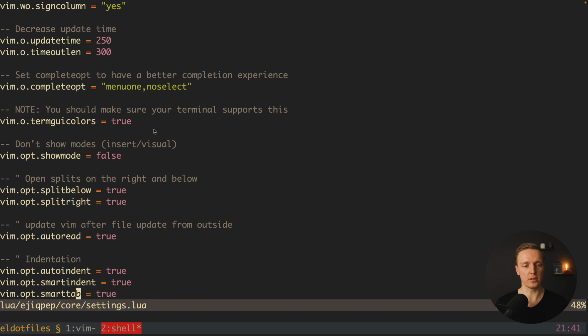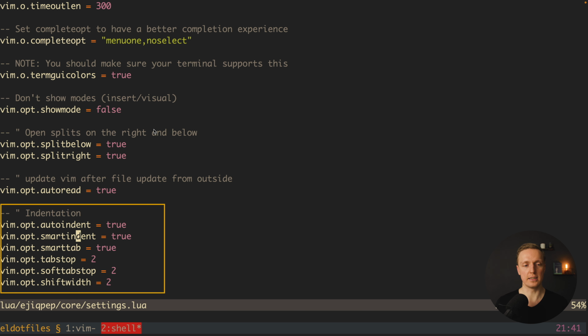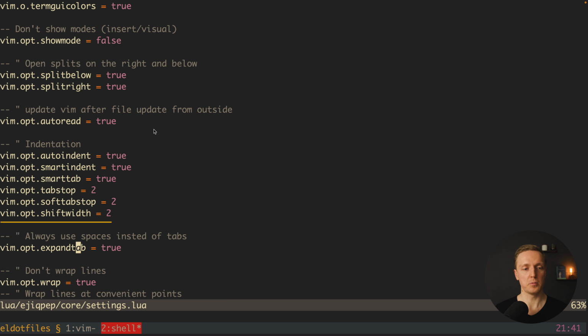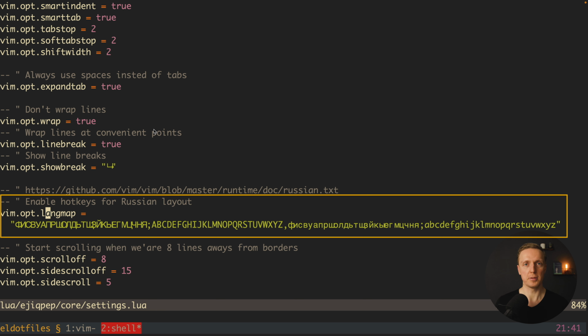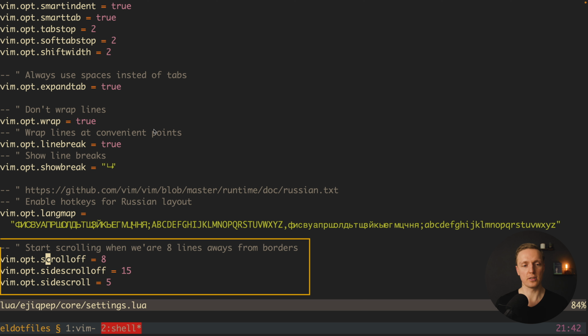This is extremely important. Now here is stuff regarding indentation. I want two spaces, smart tab, and so on. Here we're always using spaces and not tabs, and I want to wrap lines. I want line breaks, and I want to show line break. After this, I have a language map to support Russian symbols on the keyboard also. And here is some scrolling behavior, so how many lines we will scroll when we're jumping up and down.